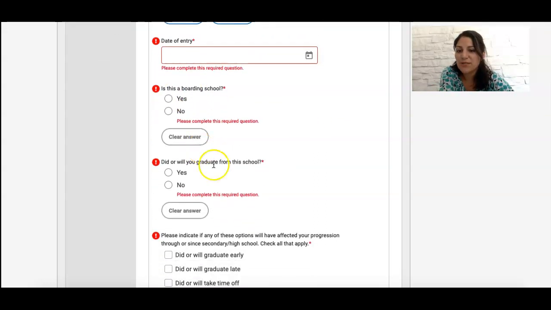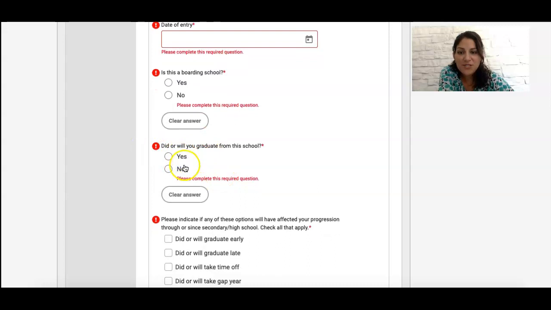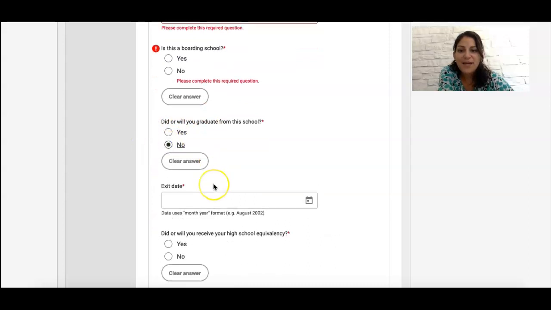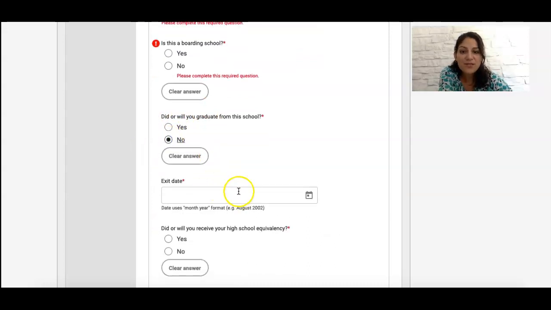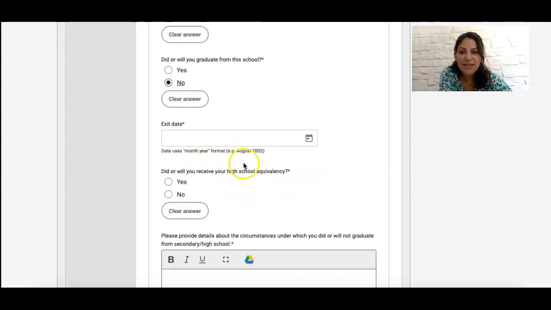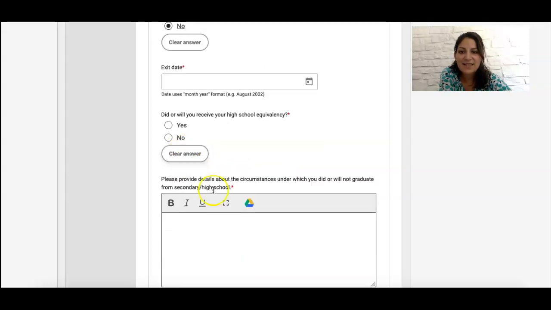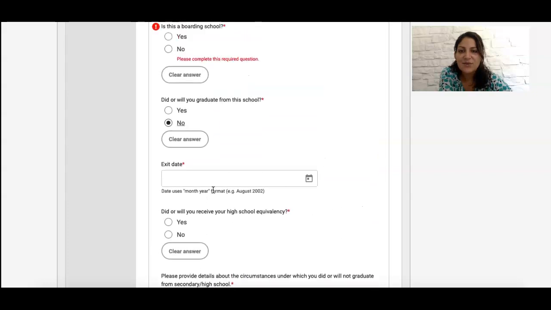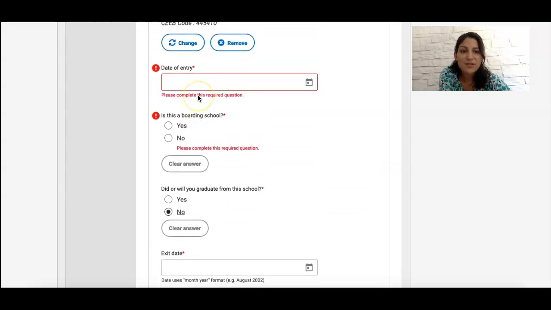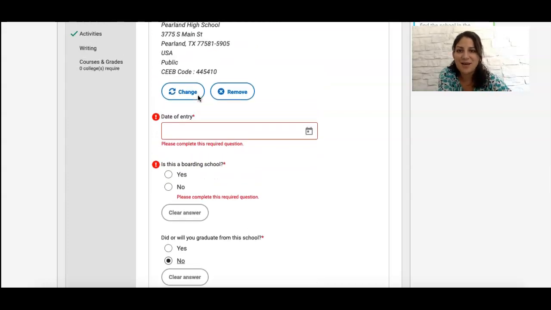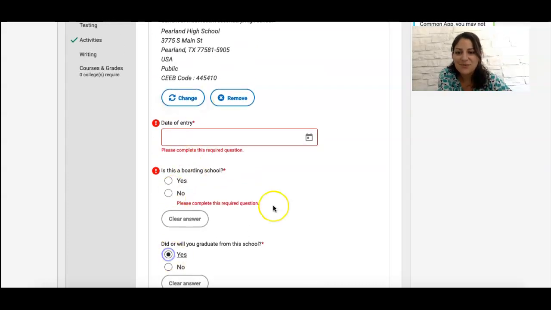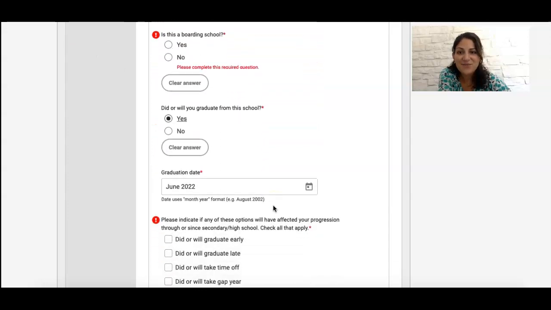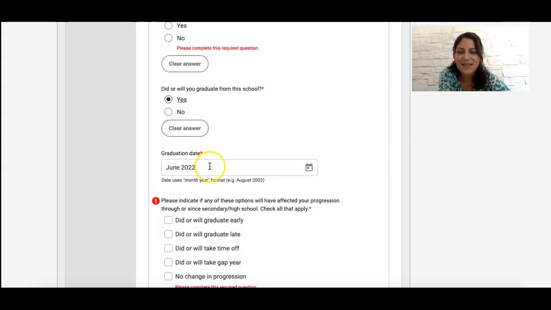Then you'll answer if it's a boarding school or not. Will you graduate from this school? Again, if you are transferring or something, then you will put in an exit date, things like that. And so, again, most of you are not going to be transferring during your senior year. But if you are, it does give you the option to fill that out. So if you will graduate from the high school senior year, you would click yes. For most of you, your graduation date will be May or June of 2022.